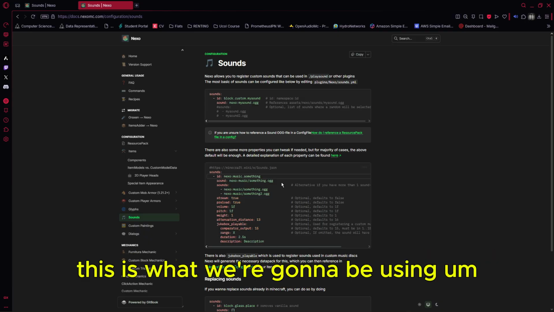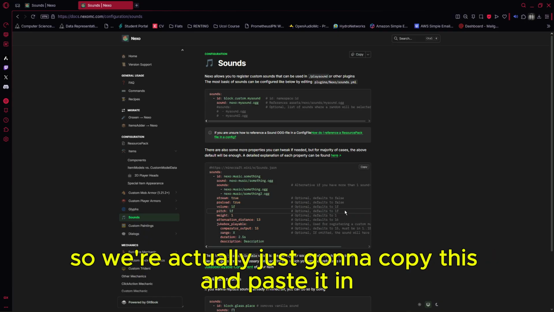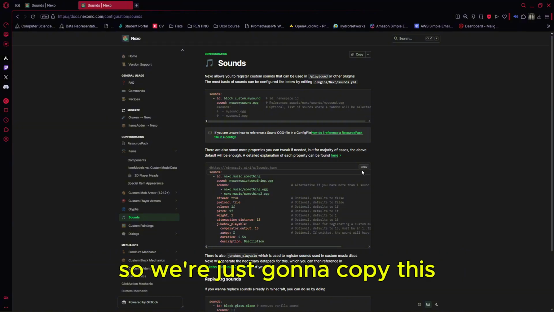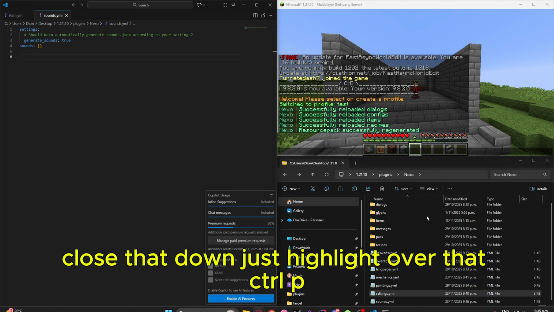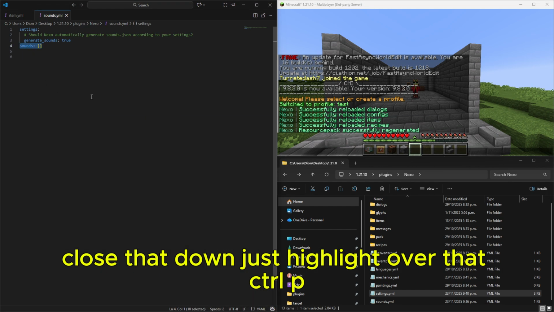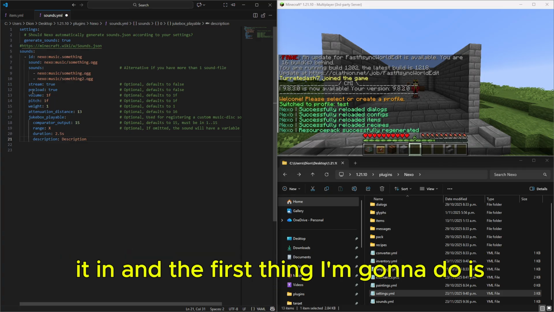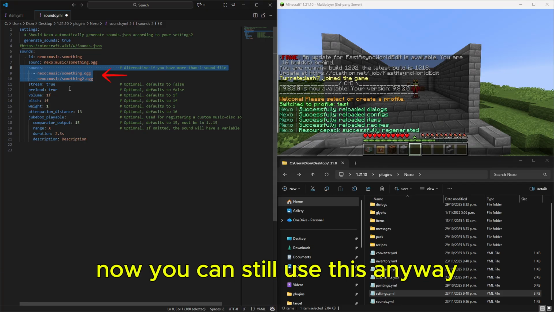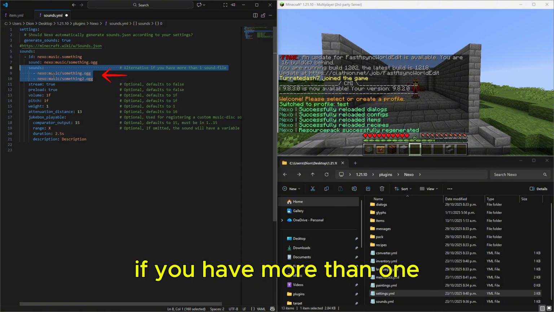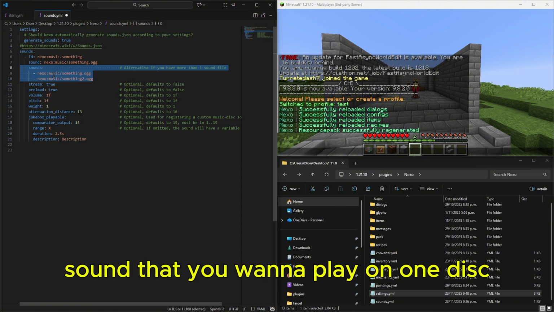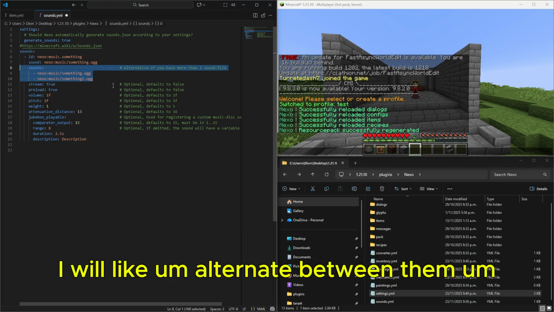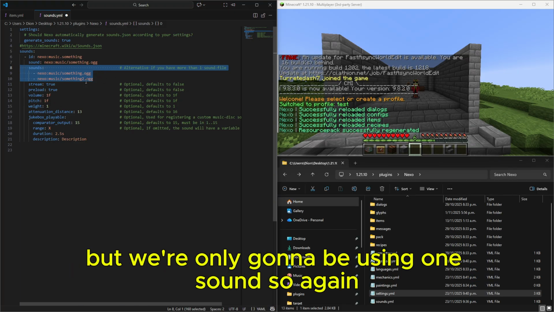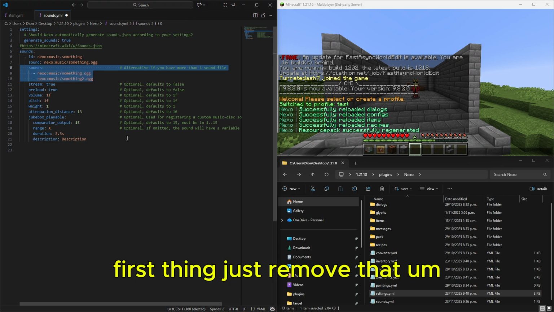Actually, this is what we're going to be using. So we're just going to copy this and paste it in and remove a few things. Just highlight over that and paste it in. The first thing I'm going to do is remove this code here. Now, you can still use this, because if you have more than one sound that you want to play on one disc, it will alternate between them. But we're only going to be using one sound, so first thing, just remove that.